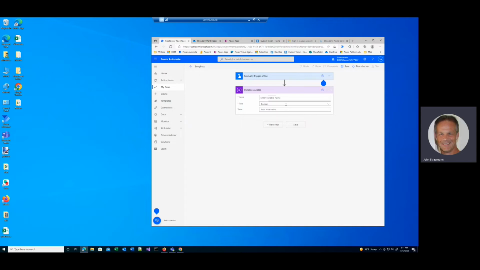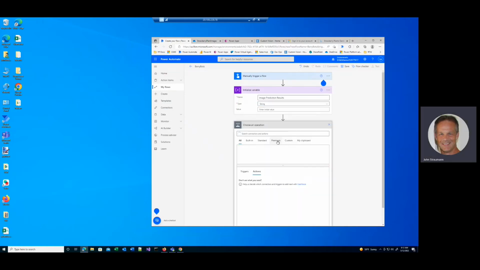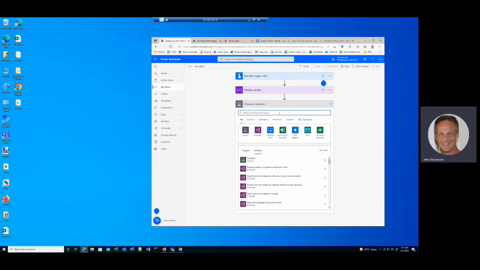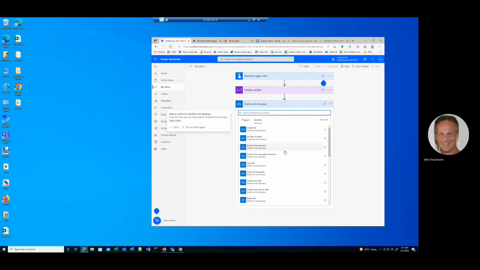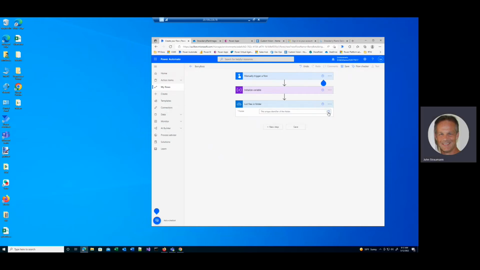We'll say initialize a variable. Let's call it image prediction results. And we want it to be a string. Okay. Next step is to get the files from that folder. So let's do a search on OneDrive for Business. There should be a list files in the folder. Okay. Now I just point it at the folder that I created.